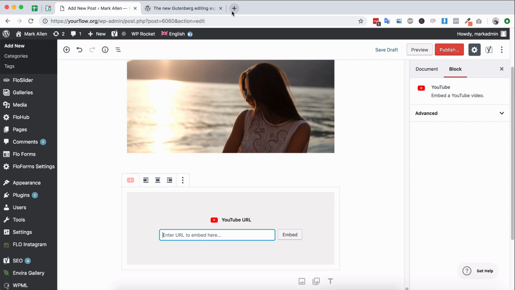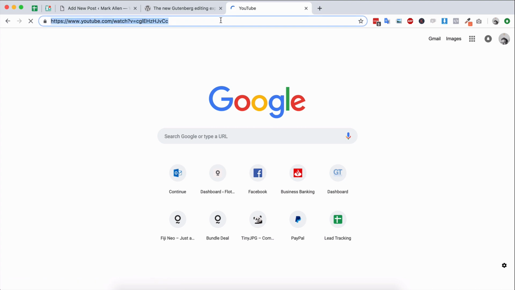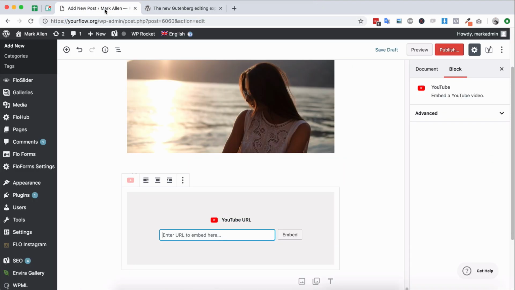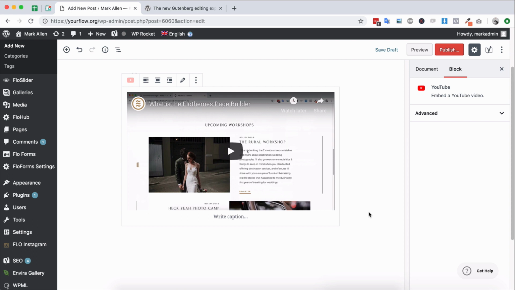So you just take a YouTube URL. So let's take a YouTube video, copy the link, and then just click and paste it in, then hit embed, and that will be the video embedded inside your blog post. And again, the same process will apply for Vimeo.